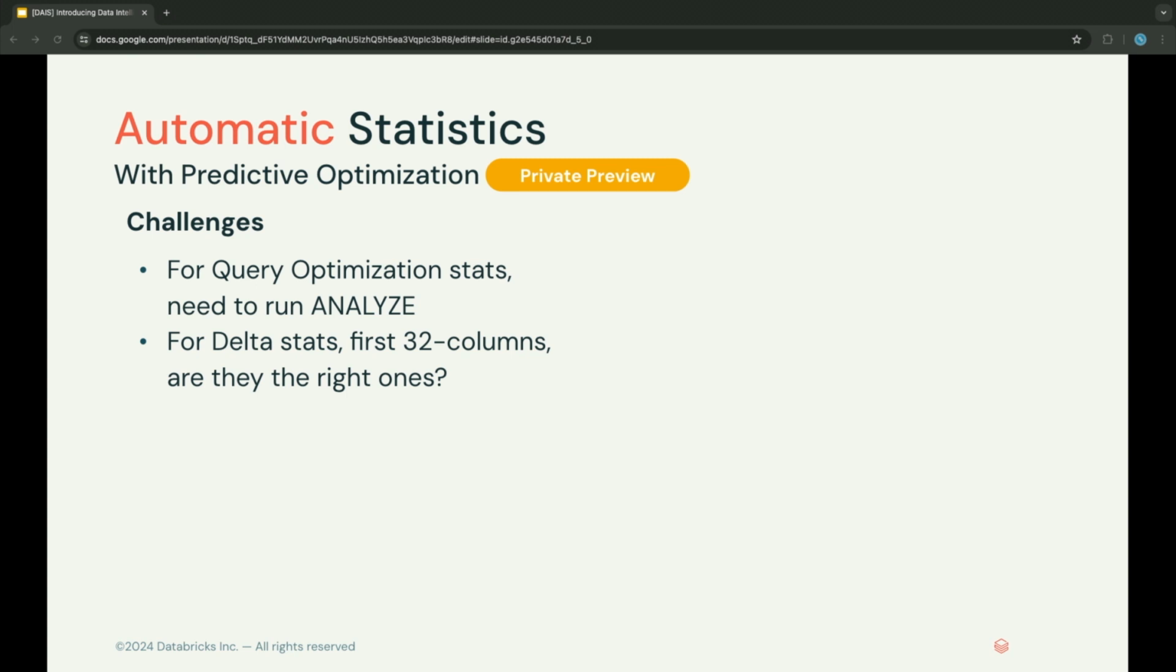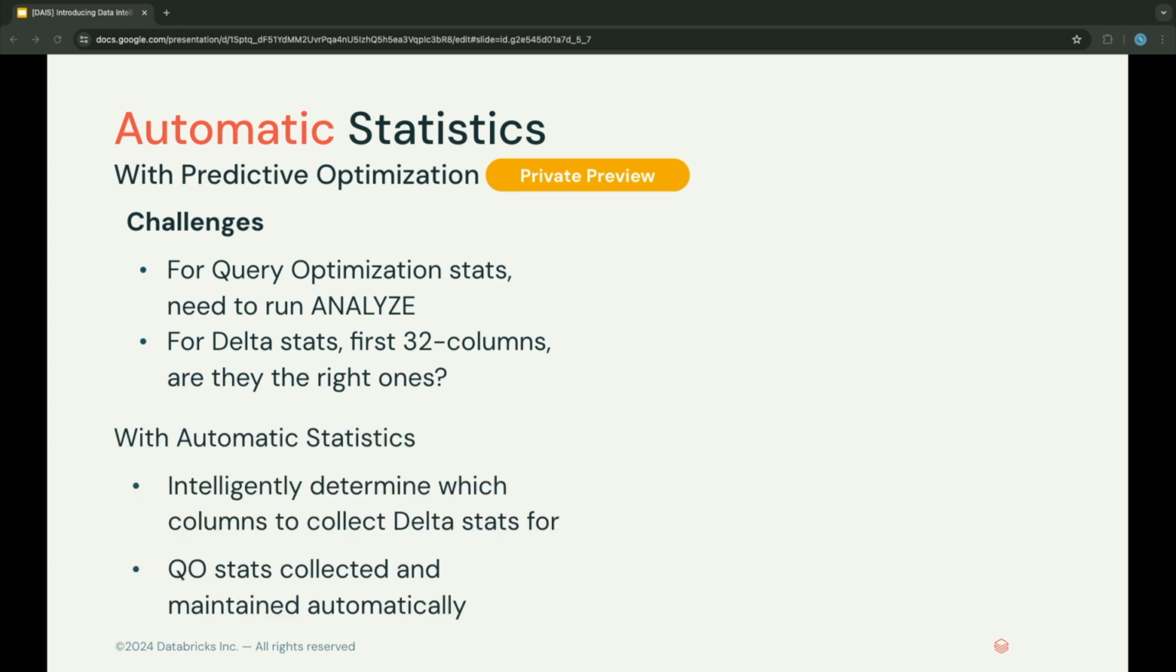And because of this, no wonder, when we look at the usage of our customers, analyze statistics gathering is actually one of the least used optimizations. And so we really thought there was an opportunity to make this just happen for you where appropriate. And so that's what we do. With predictive optimization, coming soon but currently in private preview, we are going to have the ability for it to collect statistics where appropriate for your workloads.